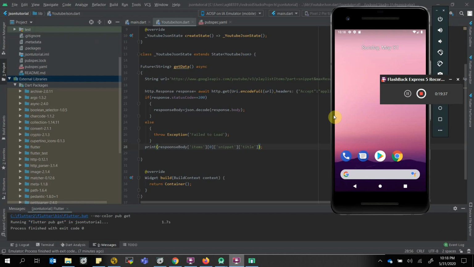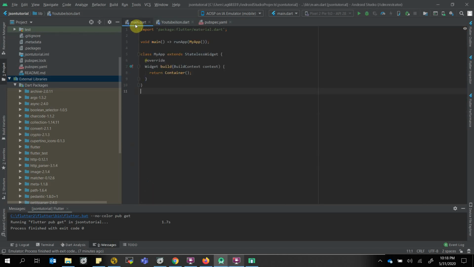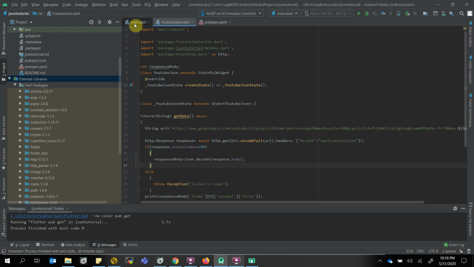So as you can see here, my AVD is up and running. Let me just run this app. Oh, okay, but before running the app, did you notice one thing? In the main.dart file, it will directly open my app. This is the main app. But I want, after opening my app, to be able to run my YouTube JSON screen.